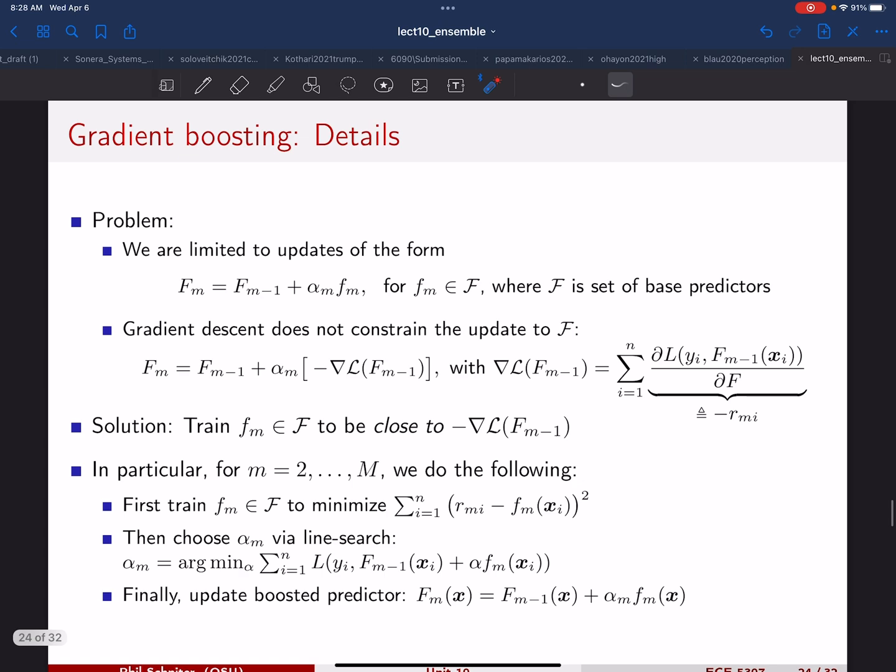So what we're going to do is, again, make another sacrifice. We're just going to train F. We're going to make sure that it's in the field and close to the negative gradient. So we're going to find, hopefully, the closest F that outputs something in that field to the negative gradient.